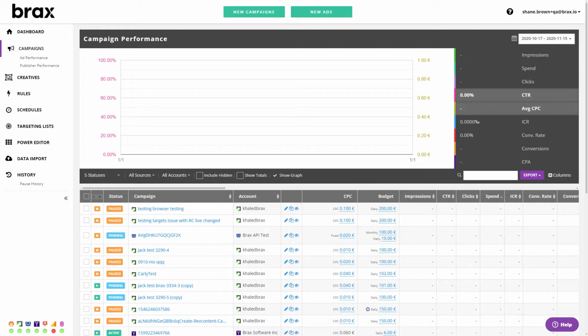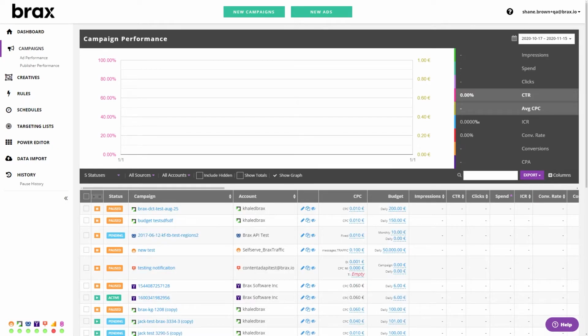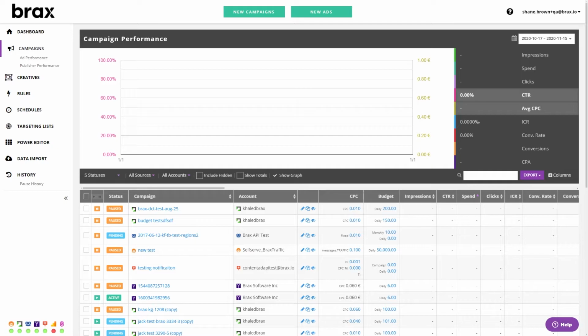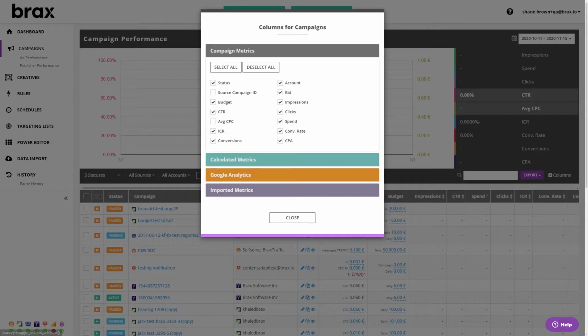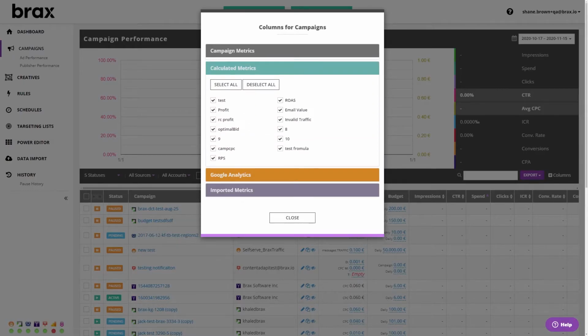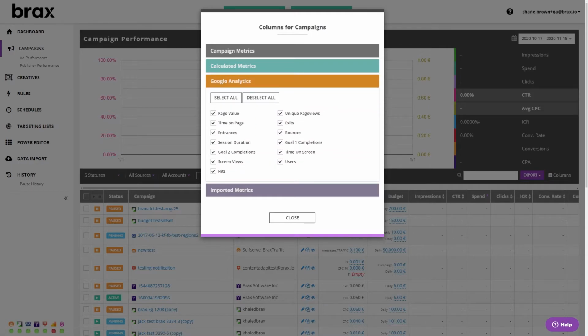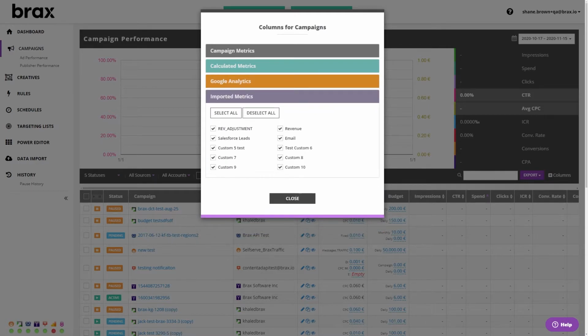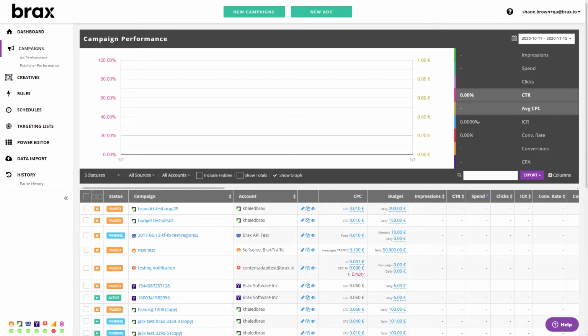Something to note is that you can sort and reorder the columns, creating a view you'd like. You can select new columns by using the button on the right. As you add more integrations and metrics, you can find them here. Important to note is that as you make changes to this table, it'll only affect this screen and only for the logged in user. Lastly, if you'd like to export this view, you can click the Export button here.